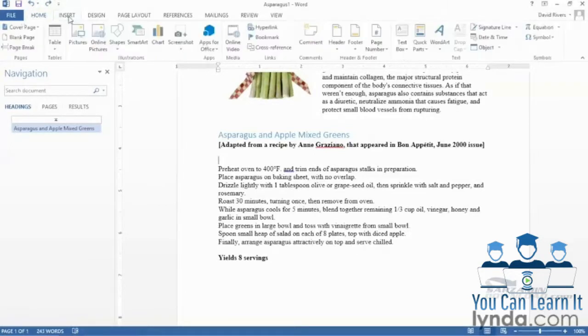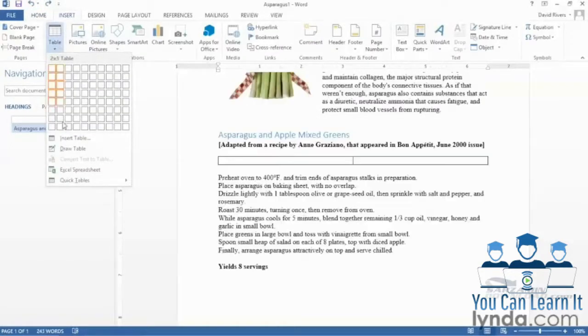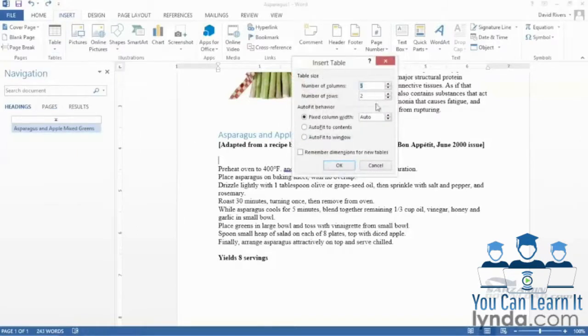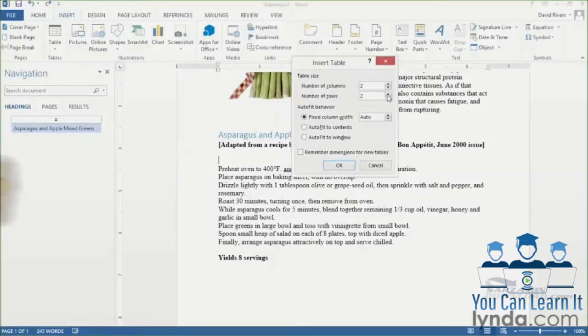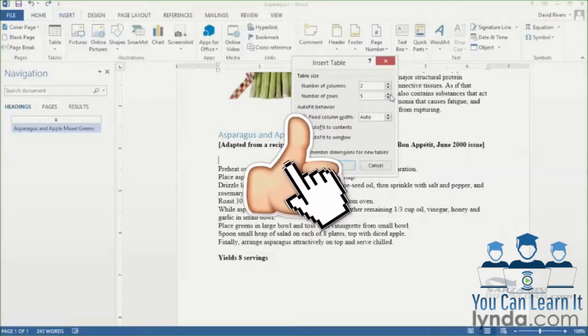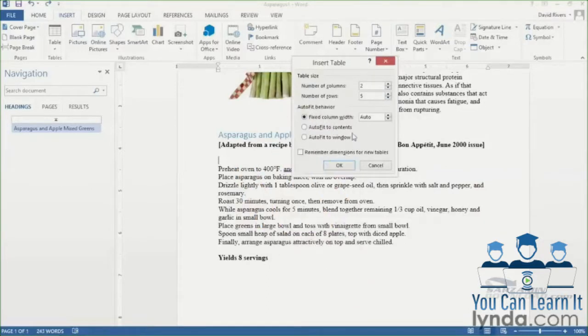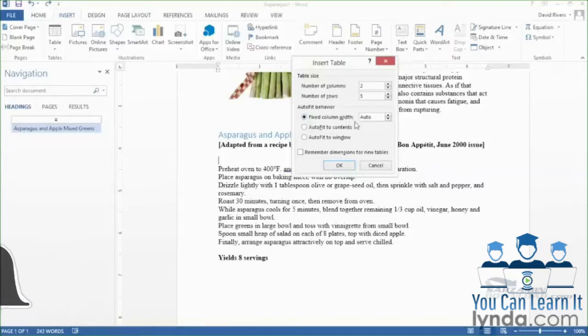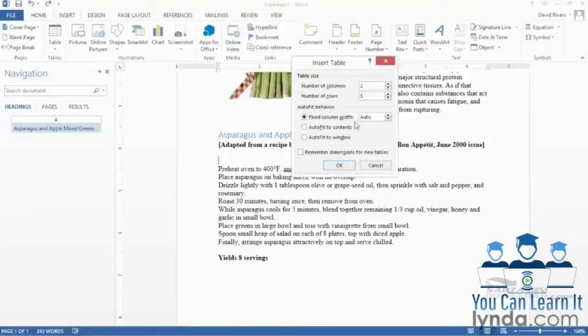Again, we'll go to the Insert tab, click Table, and choose Insert Table this time. This gives us a dialog box where we can choose the number of columns and rows. We can type it in, for example, 2 for the number of columns, and the number of rows we could bump this up to, say, 5. Also down below, you can see the auto-fit behavior is set to fixed column widths. So as we enter our content, the column's not going to expand to accept more content. It's going to wrap around and create a taller row.